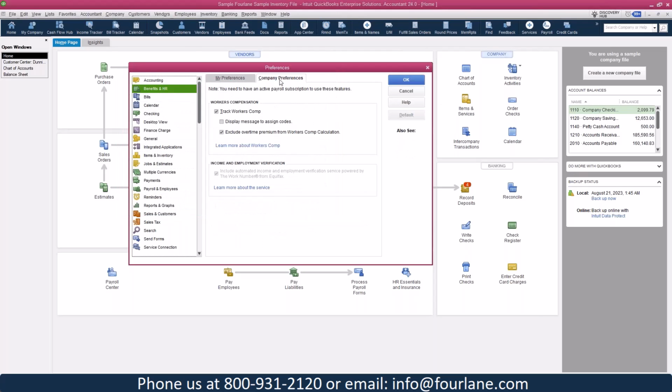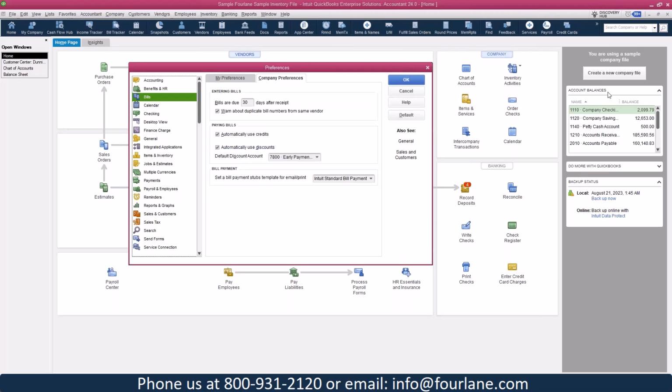All right. So our benefits and HR, this allows for us to be able to track workers' comp. We can also display and assign codes if we need to. Include overtime premium for workers' comp calculations. Now, this is definitely something that we would have to know how we would want to handle these specific things related to workers' comp before making those decisions.